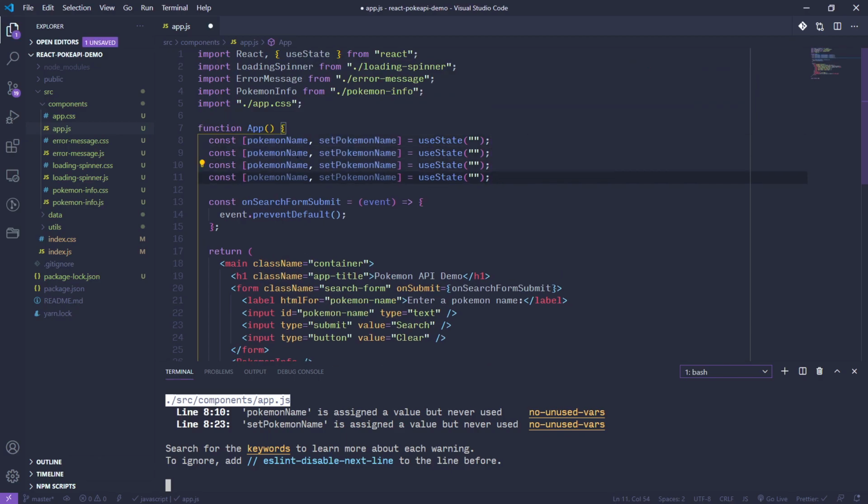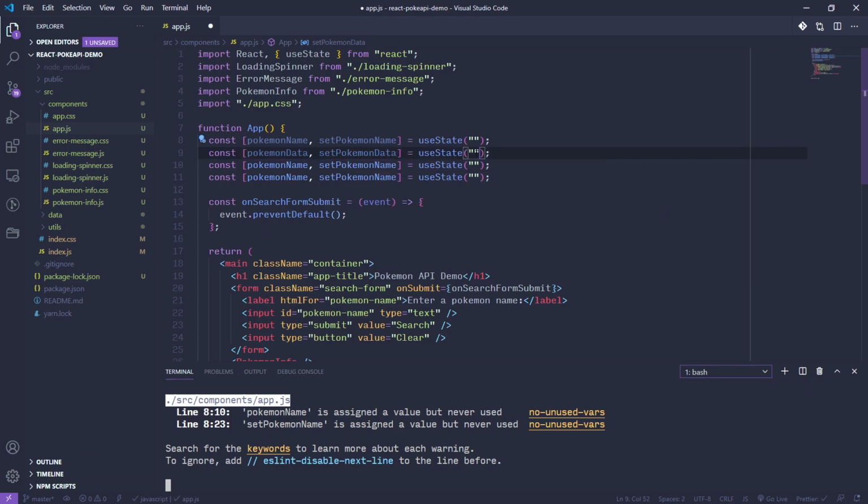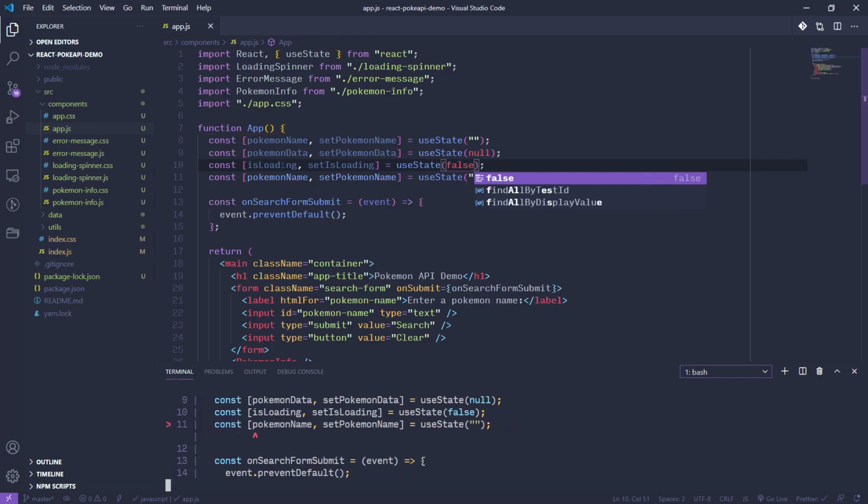I'm going to copy and paste this a couple of times to make it easier to create the rest of our state. So we've got our Pokemon data and setPokemonData. This will be that data that returns to us from the API. And we're going to use null as the initial state, which allows us to basically check whether we've got data or not by checking if this is null. We're going to have isLoading and setIsLoading, and this is going to be a Boolean. So we're going to have the application start up in false state because nothing is loading. And when they start searching, we'll flip this to true using setIsLoading. And when it's finished, we'll set that back to false.